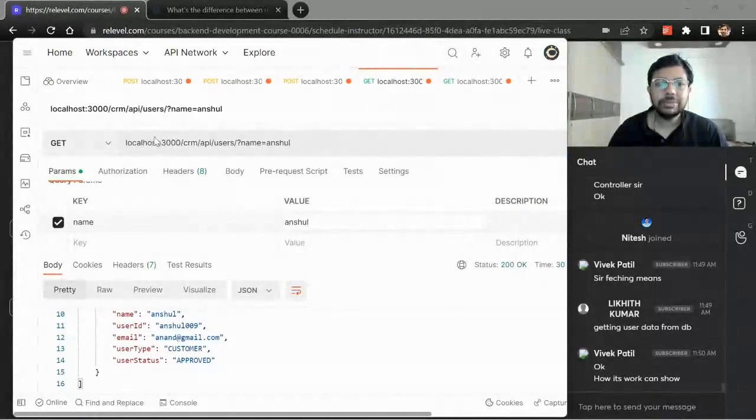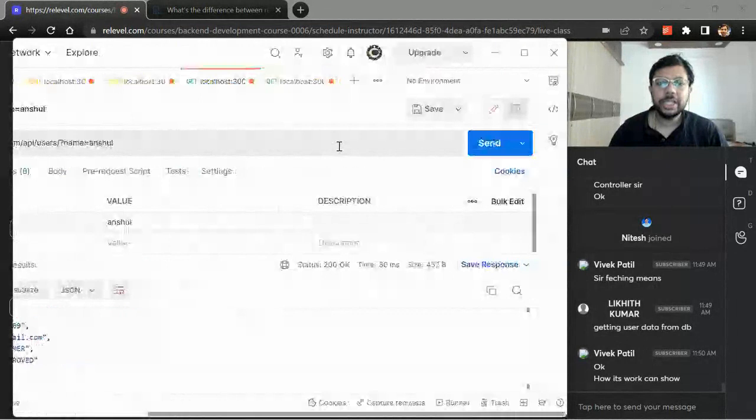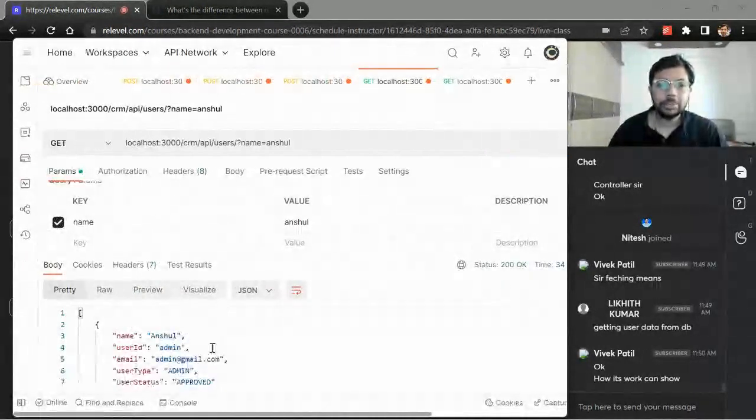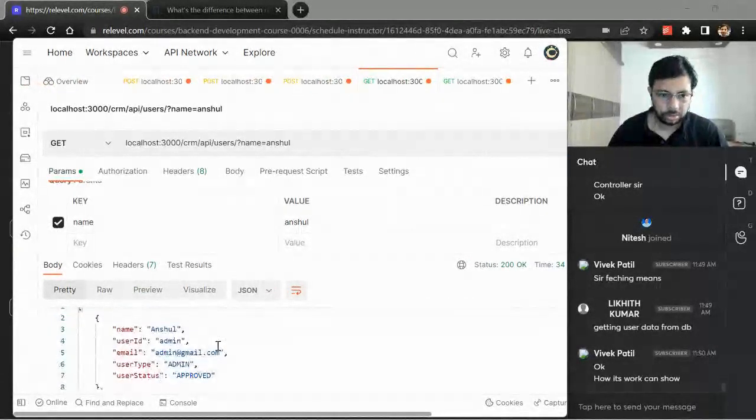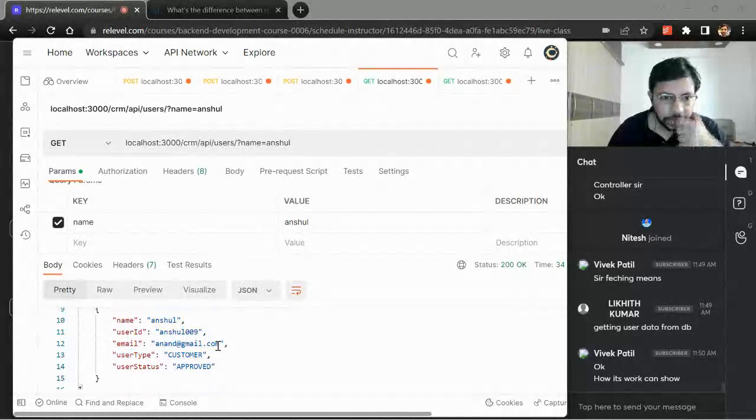So this is where I'm sending a query which says go to localhost 3000 in CRM app API user, and the name should be Anshul. So I'm sending the name. I send it and I receive the data point for, why am I getting both of them?